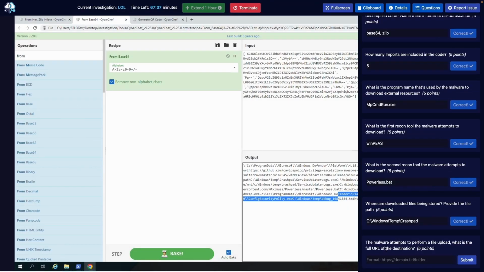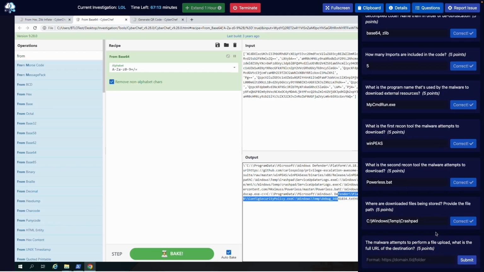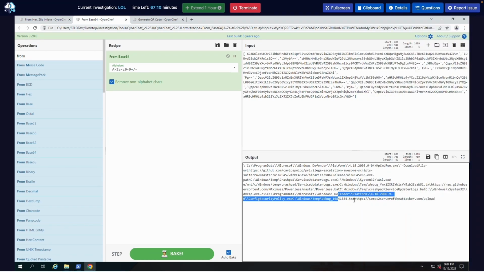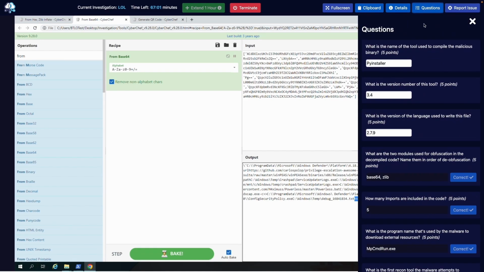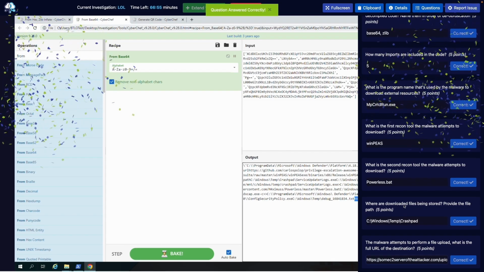And lastly, the malware attempts to perform a file upload. What is the full URL of the destination? URL, that should be a dead giveaway. We should find something with HTTPS. Let's see. Oh, right there, I found it. Just double check: file upload. Okay, got it, right here. HTTPS, and that's very obvious right there. Let's give that a shot. Hopefully we got the right format. There we go, so we got all the answers.